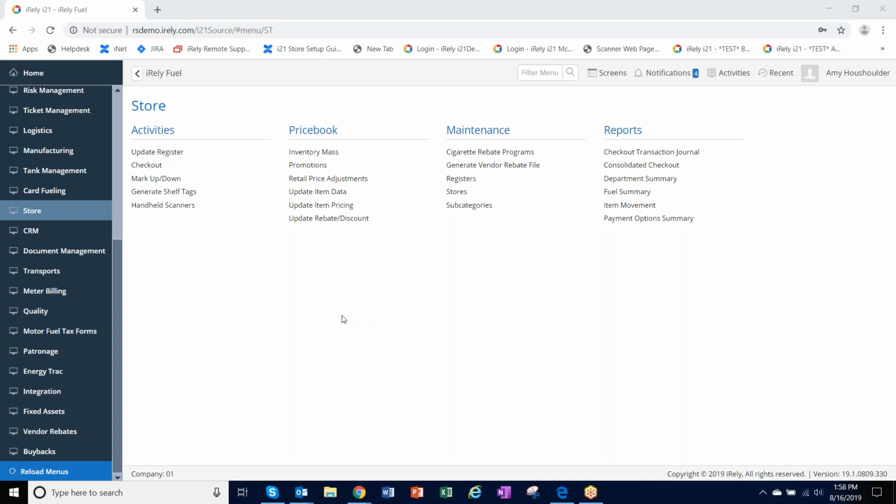Hello, the purpose of this video today is to go through the store module in the i21 software. As you can see, we selected store on the left-hand side, which is all your modules for i21. Once we're in that module, what you can see is we have several different activities.